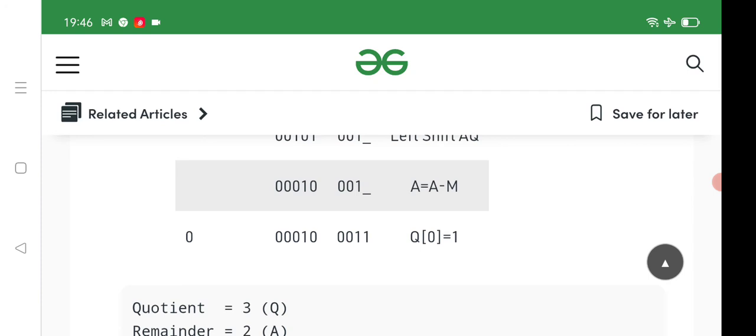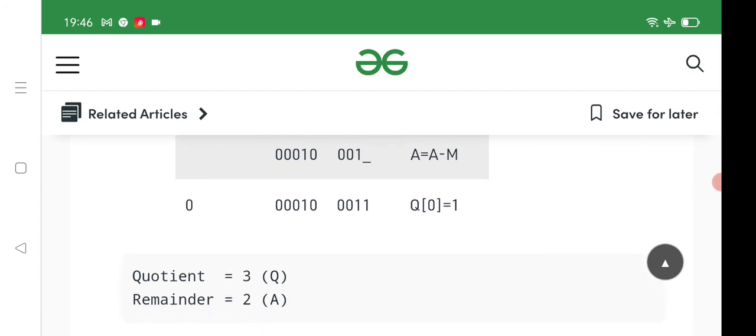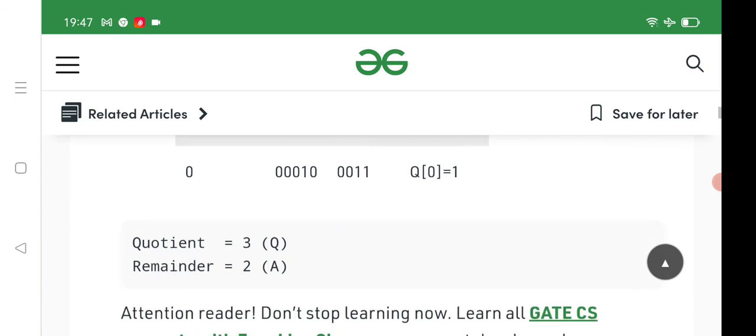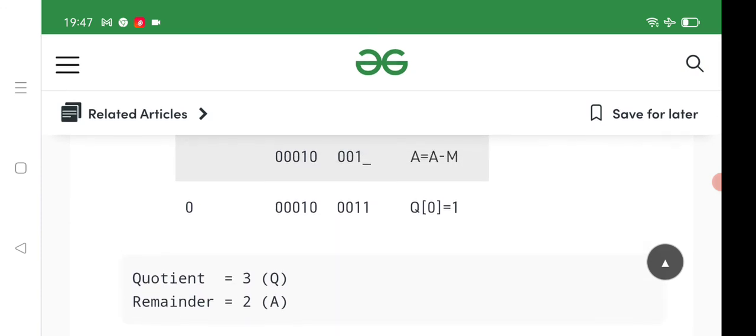Now what is the quotient we have got? The Q register value is 0011, which is 3. What is my remainder? The remainder is in the A register and the value is 0010, which means 2. So if I divide 11 by 3, I will get 3 and 2. So this is the non-restoring algorithm.